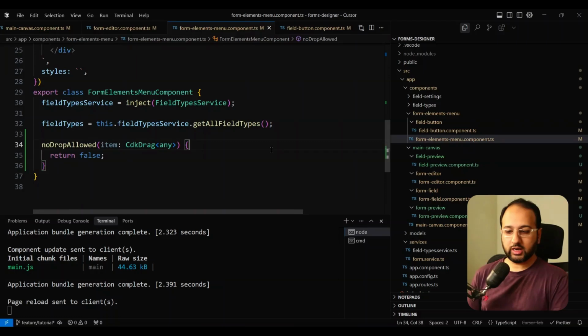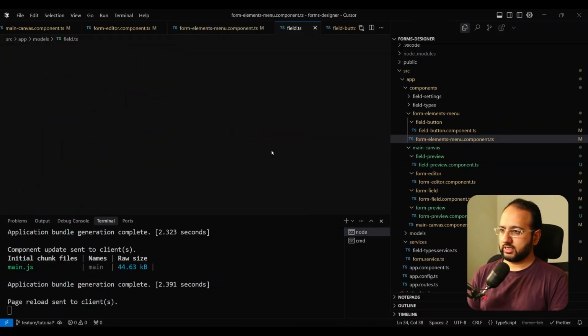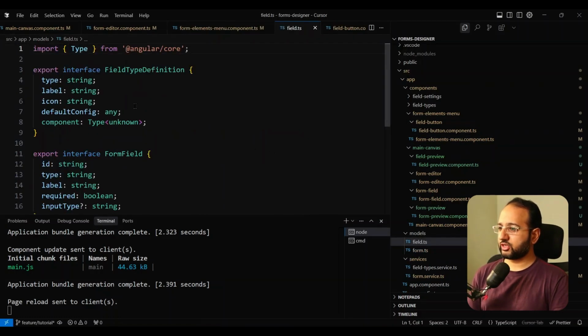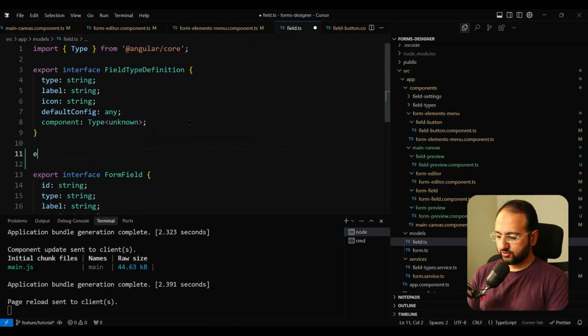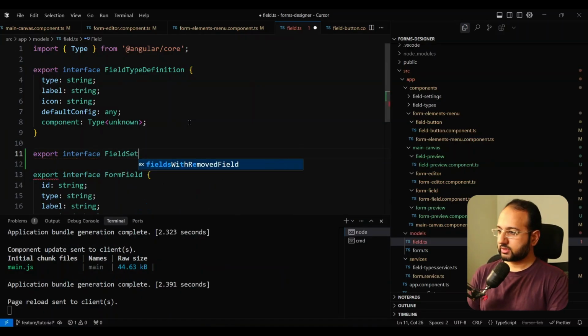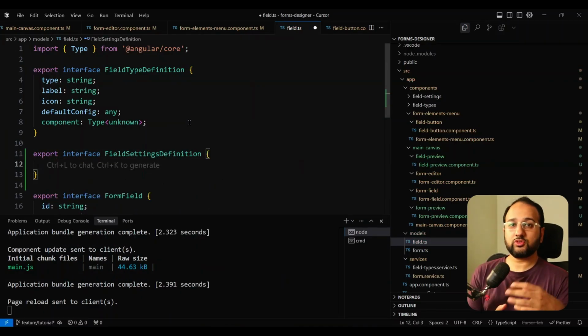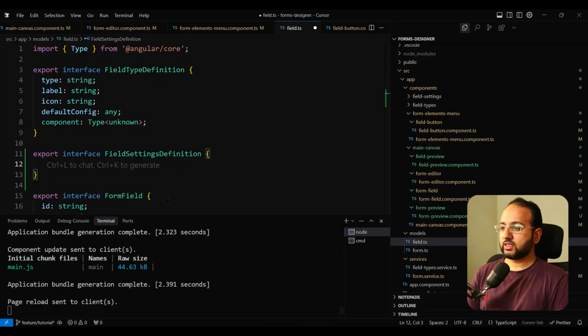Okay. So let's go in our field.ts and we have a field type definition here. So aside from that, we also want to add an interface for field settings definition. This will be just a simple array specifying what field settings each of the fields provides. All right. Then we are going to use this field settings array to actually generate our dynamic form for changing the field settings. So let's add the field settings definition first here.